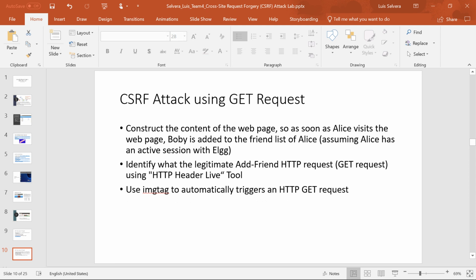So how do we do this? We're going to create a simple HTML website. As soon as Alice visits the website, Bobby is added automatically to her friends. For this to work, remember, like the bank, Alice must have already signed in, so she must have an active session. That's how the browser and the server know that they should trust that request, because she already logged in.